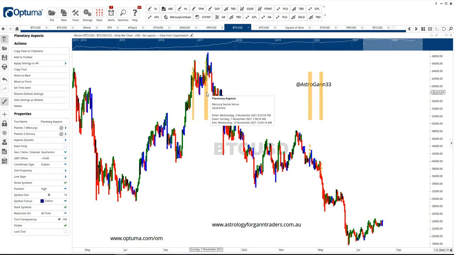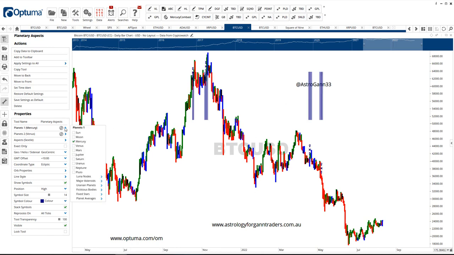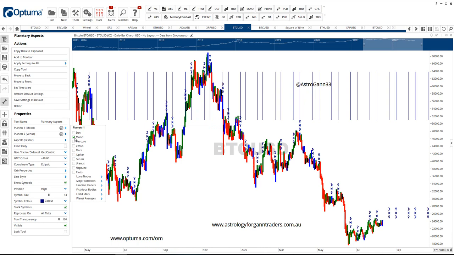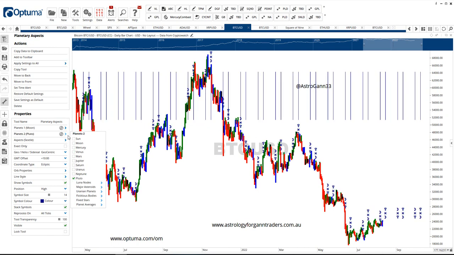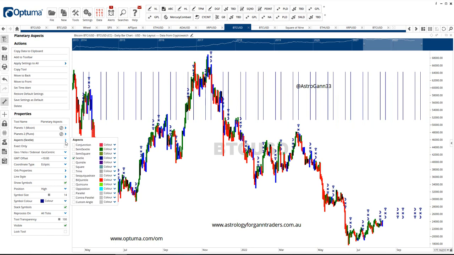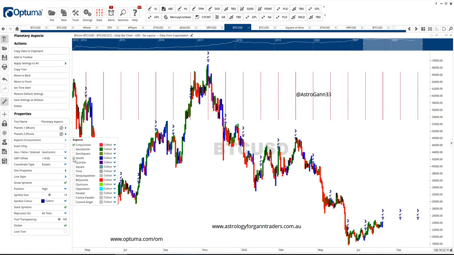By default, there's a setting with Mercury sextile Venus. So we're going to change that. You can put in a lot of information or not too much, depending on what you want to look at. Recently on Twitter, I've been talking about the moon. So we've got one planet, okay? Then we've got the second planet. I'm going to put Pluto because that's just happened in the last few hours. And then we want to look at the aspects. What aspect do you want to look at? I just want to look at the conjunction for now.